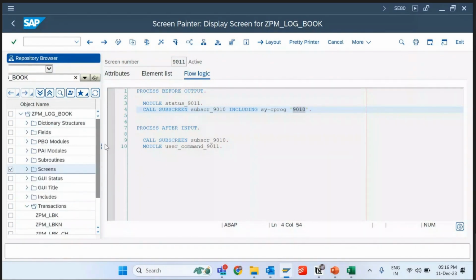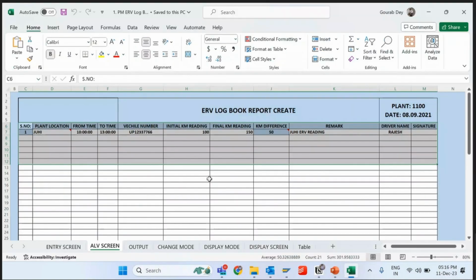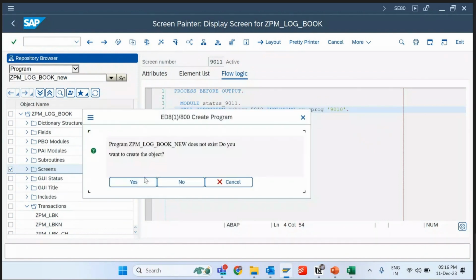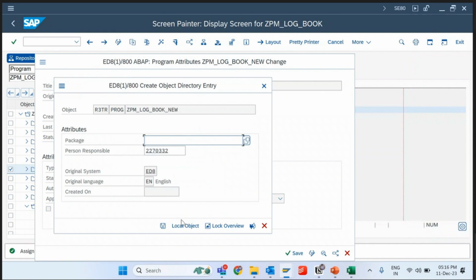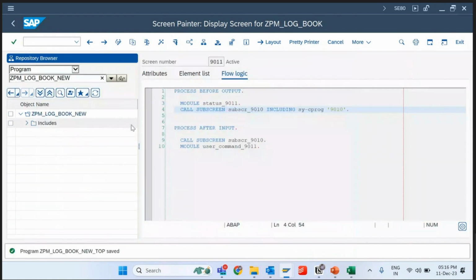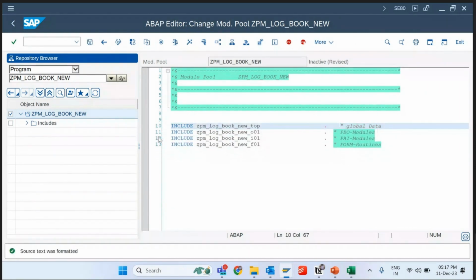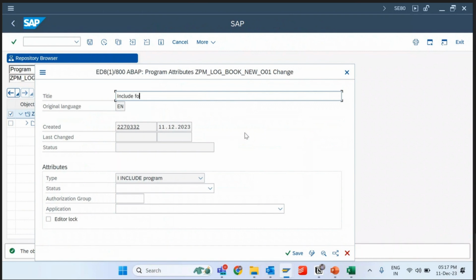I'll create a new program fresh and I'll show you guys how we can do this program end to end. Create a new program. Okay, this is the program name. Here, top include, name of the top include, local object. Okay, so this is my new module pool program. I will need these include programs also. Now this one is the include for PBO.